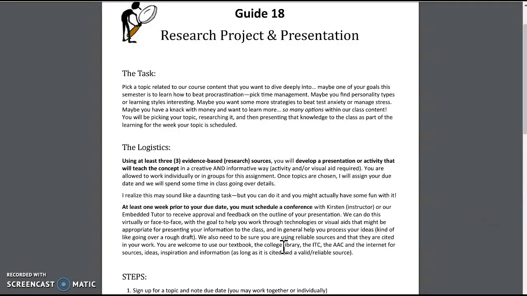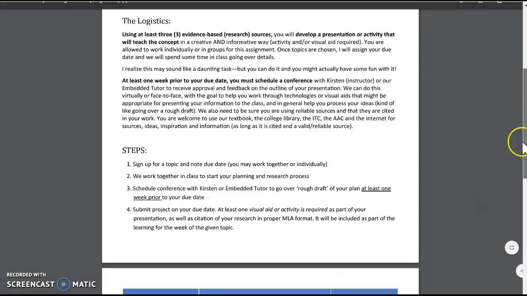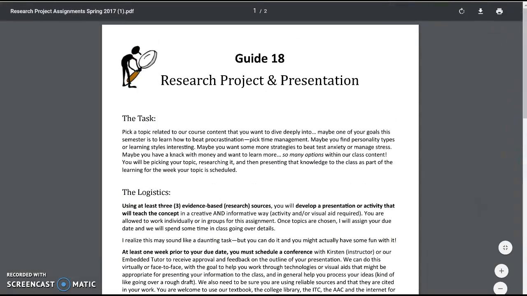So all these topics need to relate to college success. So money management for college success, beating procrastination for college success, right? Just add that to pretty much everything you study. And so you must schedule that conference with myself or the embedded tutor to work, and we can help you work through technologies or ideas on how to present. And then also, it keeps going in here, and then submit your project by the due date.